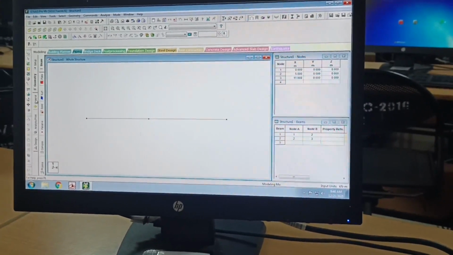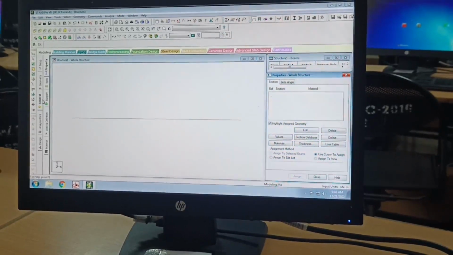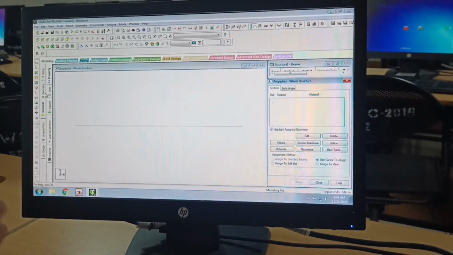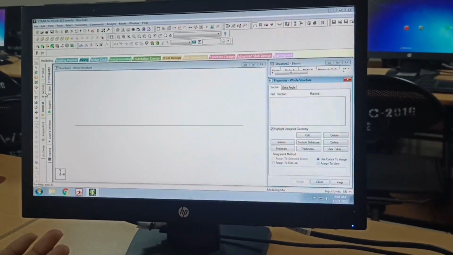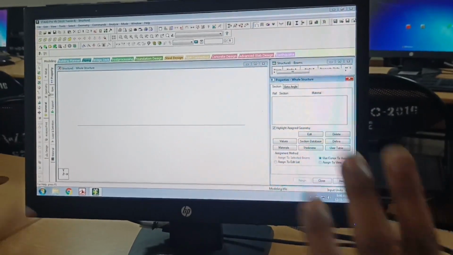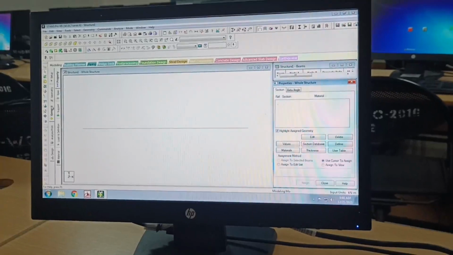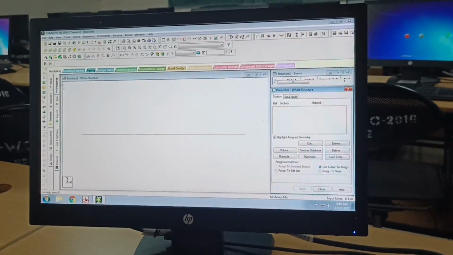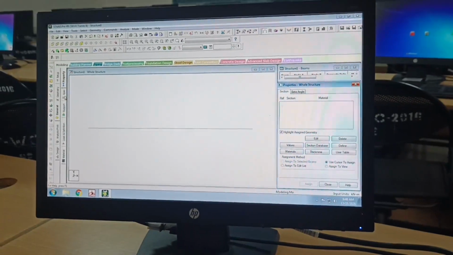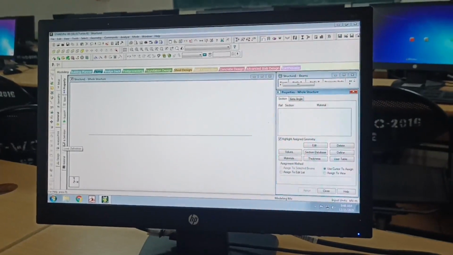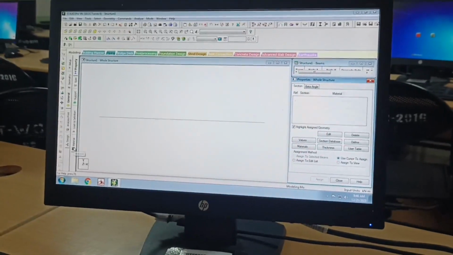So next come to the general point. First we are defining the number of nodes and the number of structural members. We are adding them and creating the structure, I mean the skeleton structure. Next we are going to go to general. In general we are having property, specifications, supports, load and definition, then material.